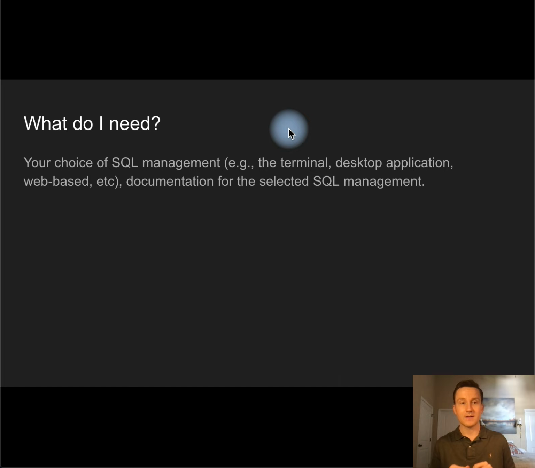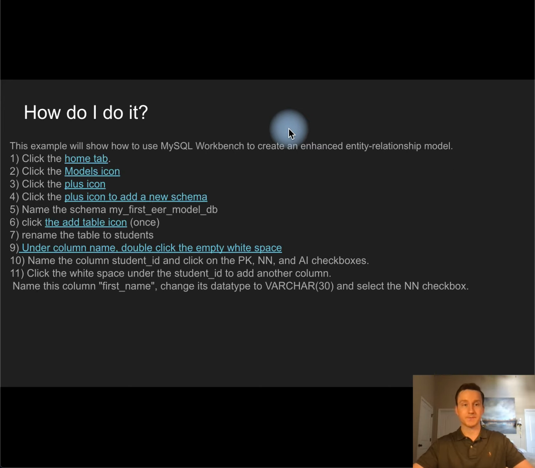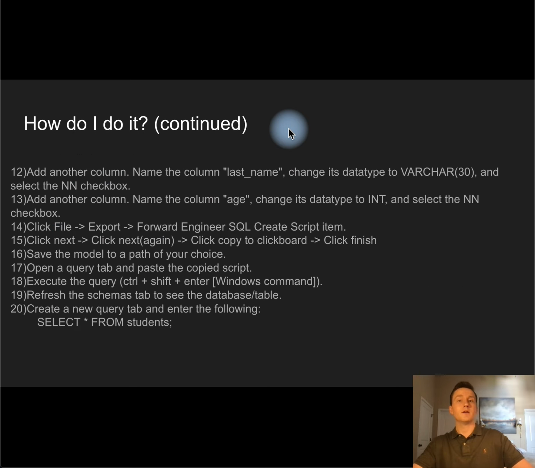So what do I need? Really your choice of management system. It could be a terminal. It could be a desktop application like XAMPP or Workbench. The preferred one is Workbench. How do I do it? So this example will show you how to use MySQL Workbench to create an enhanced entity relationship model. The steps are continued on this slide, right? Just go through and work through these steps.